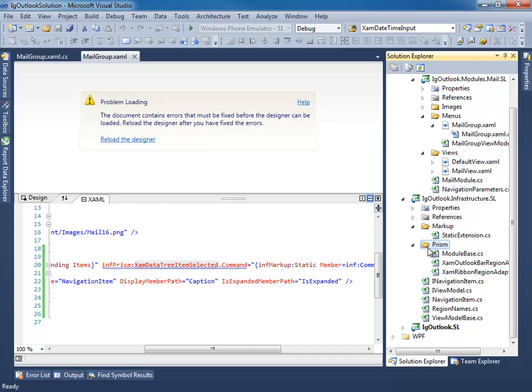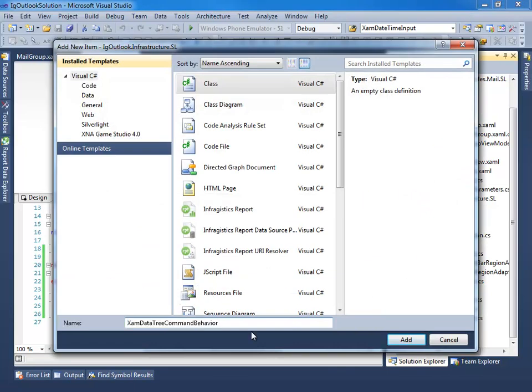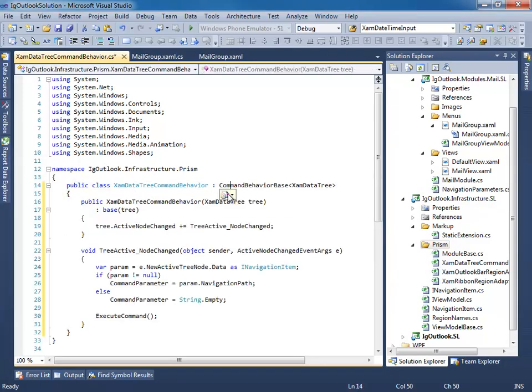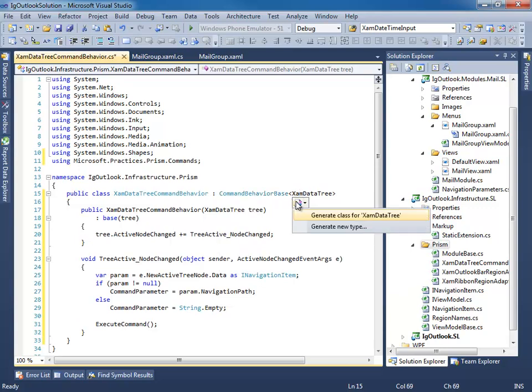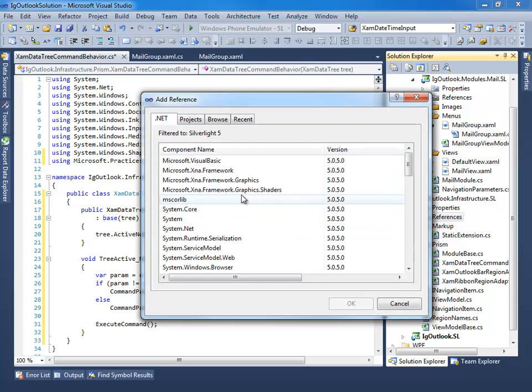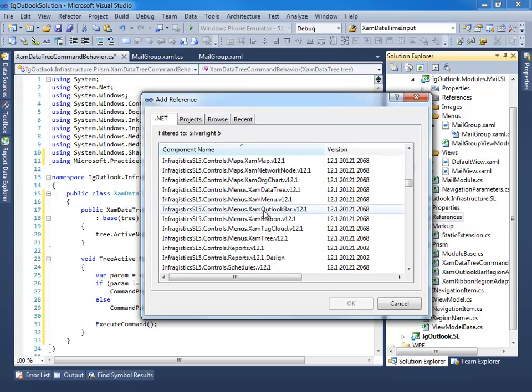Actually, we're going to create a couple of classes. So the first thing we're going to create, I'm going to go ahead and add a new class. We'll call it the XAM data tree command behavior. And I'm going to, once again, simply cut and paste. Oh, we need to add a reference to the XAM data tree, Infragistics SL5 XAM data tree.